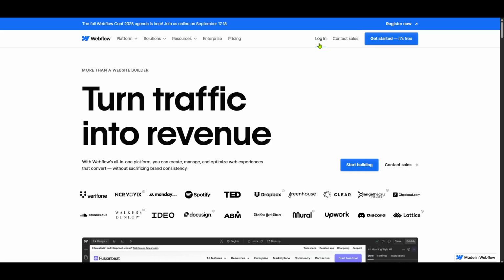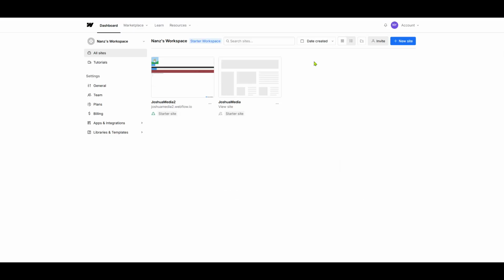After logging in, you'll be directed to your Webflow dashboard. The dashboard is your control center where you manage all your projects. Scroll through your list of projects and select the one you want to work on. This will open up the Webflow Designer, a space where you can visually design and develop your website.